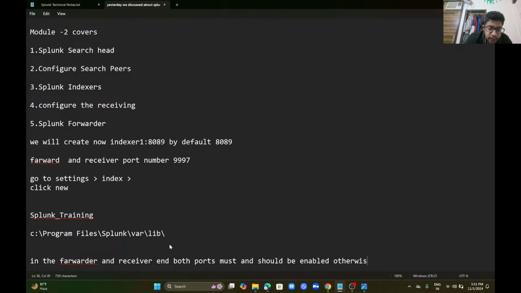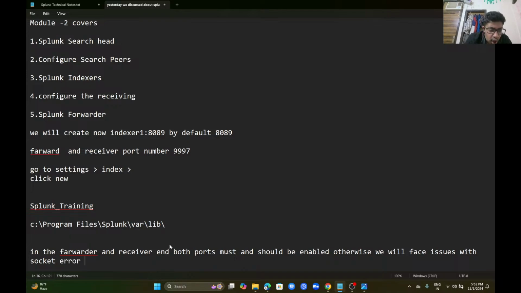Otherwise, we will face issues with socket errors or some unknown errors. So 9998 is configured on the receiver end.